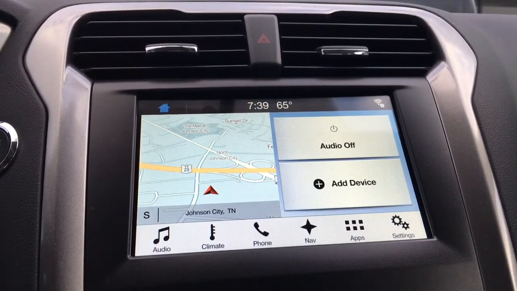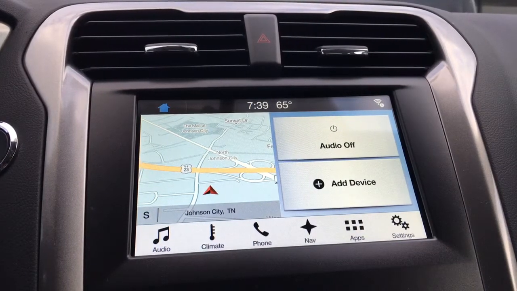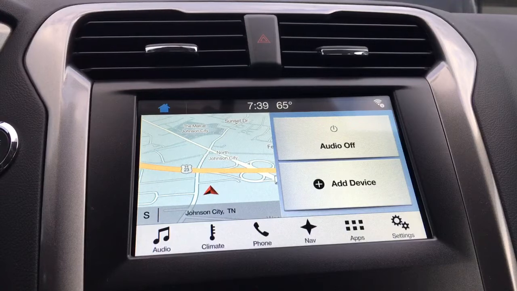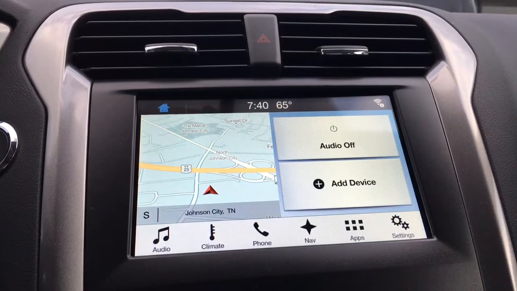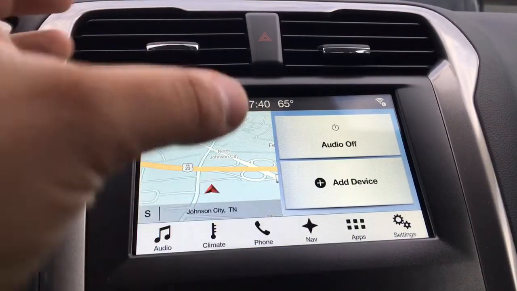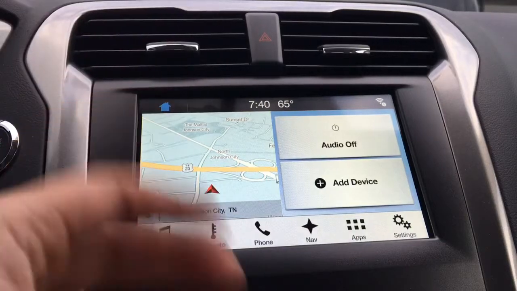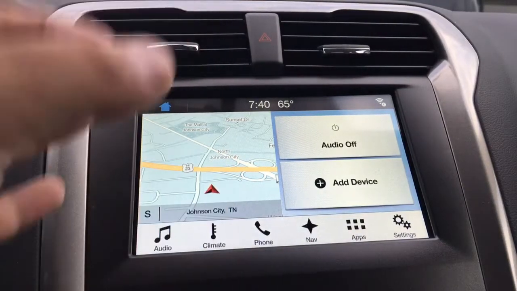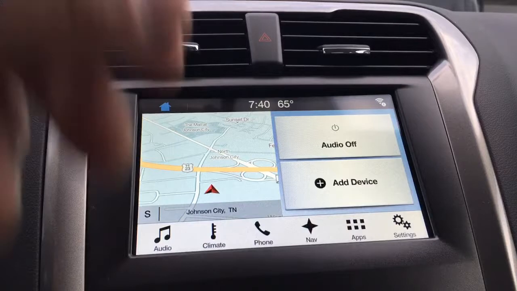But since Sync 3 has been out for about a year and a lot of the 2016 models have it, I wanted to do what's new from 2016 to 2017. There's not a bunch of differences, but the differences that there are, are pretty significant. So again, we're in a 2017 Fusion, so with the Sync 3, you have all of your controls right here, very much like a tablet, very, very easy to use, with Wi-Fi connectivity for updates.